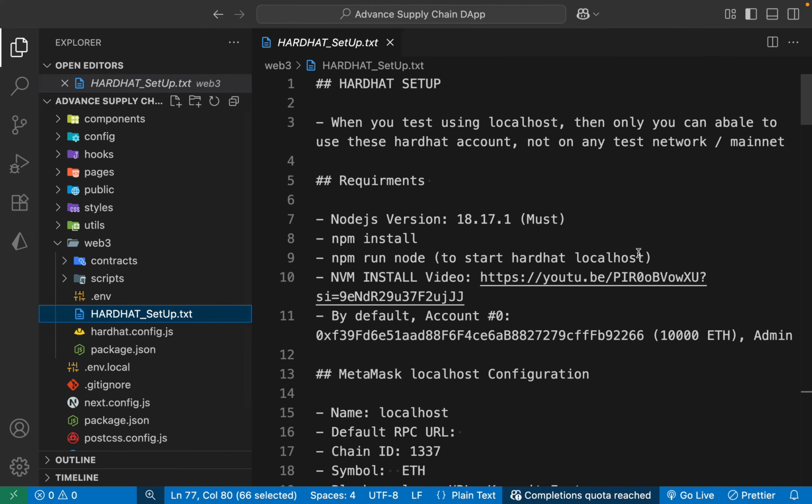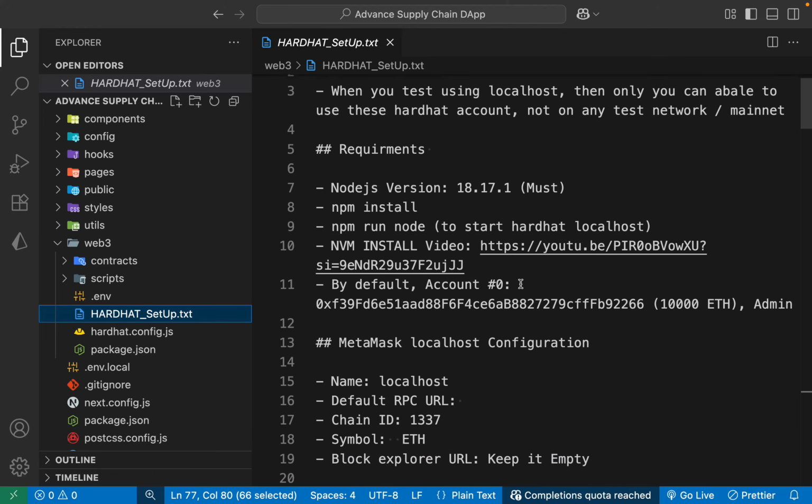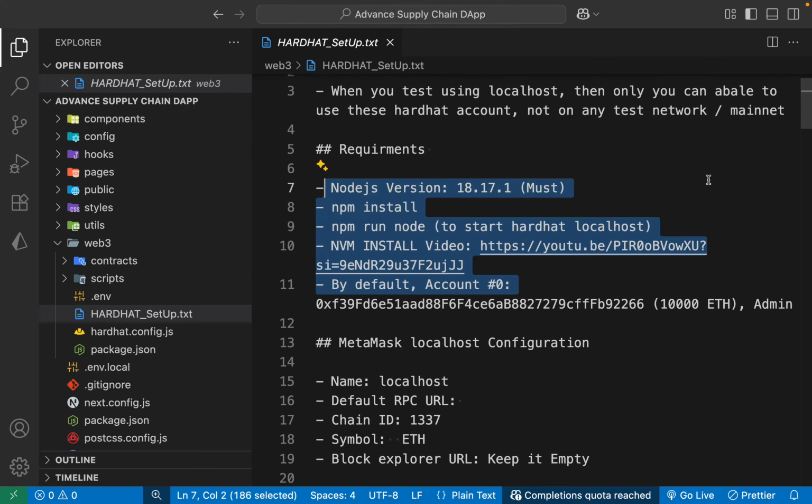There are a few things you have to keep in mind: whenever you are testing your account in the local environment and you are changing your wallet address from account 1 to account 2, you have to clear your MetaMask history. I'll show you how you can do it, and here are a couple of necessary things which you have to have in your system.